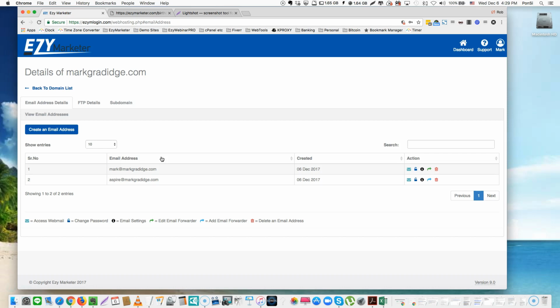So again, like I said before, never set up email addresses using Control Panel because those email addresses will not be linked into the Easy Marketer software. Okay, you got that? Yep, absolutely. So for you, buddy, you'll never have to log into Control Panel.